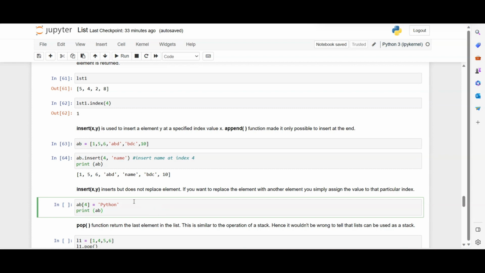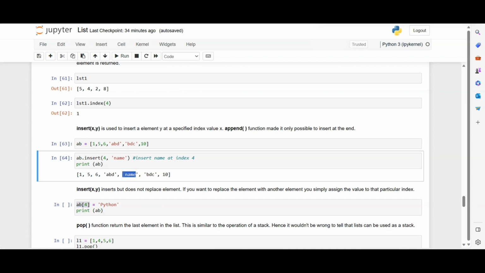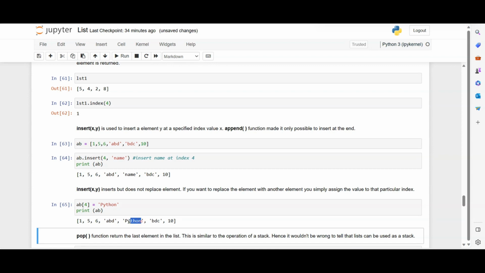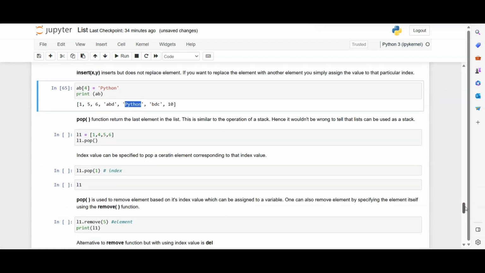If you want to make a replacement, for example AB of 4, AB of 4 is name. If you want to replace this element, then AB of 4 equals Python. So name is replaced with Python. So this is a replacement. Next, how to remove elements from the list.